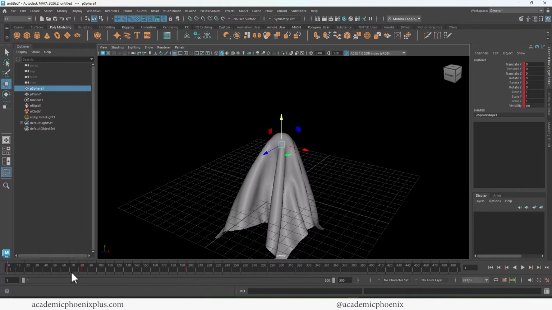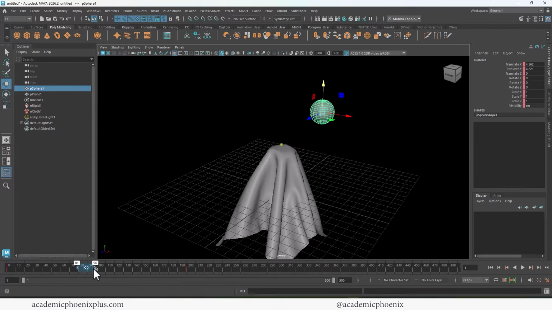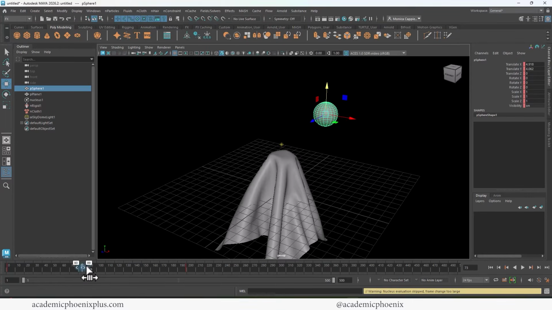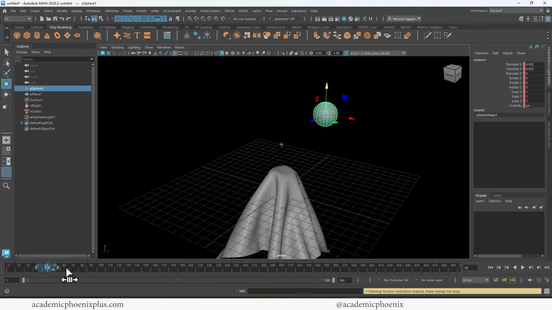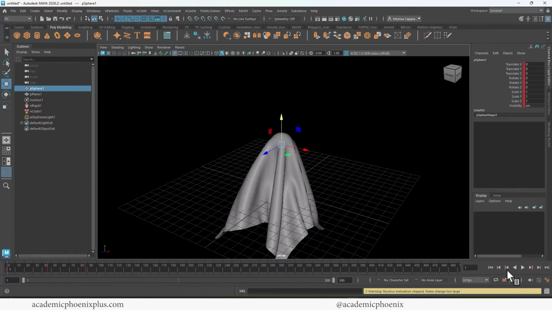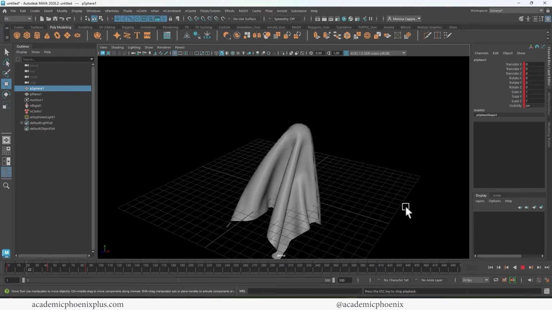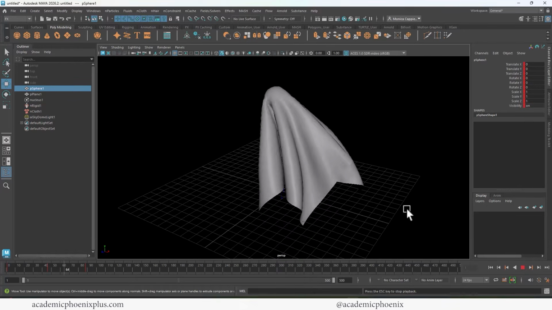Again, I'm going to rewind. And then I'm going to grab these keyframes. And the way to do that is if you hold down Shift, click and drag, you can grab that chunk of keyframes. And I'm going to do the same thing here. Drag these a little closer so that the animation's a little faster. So I'm going to rewind, hit play, and there it goes.